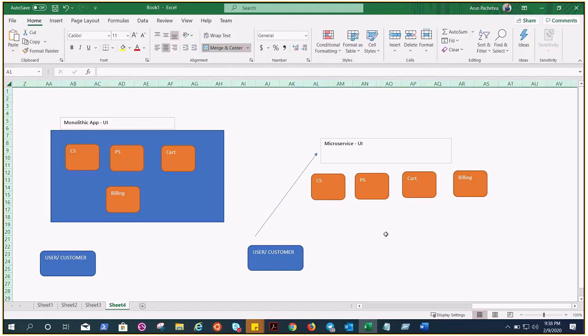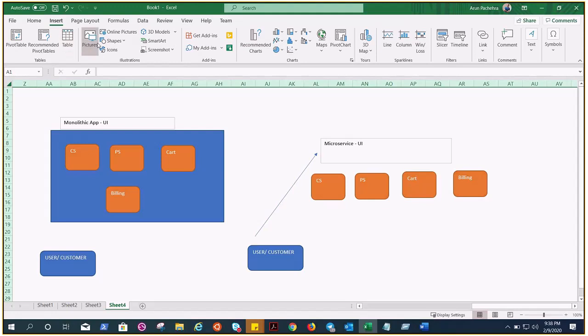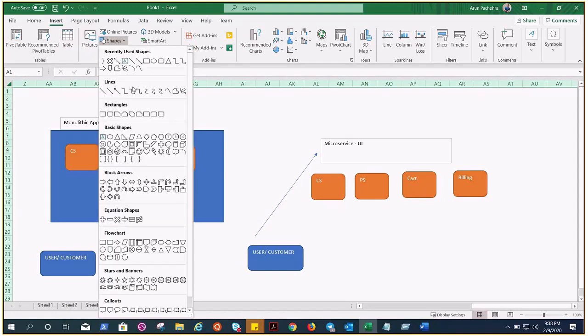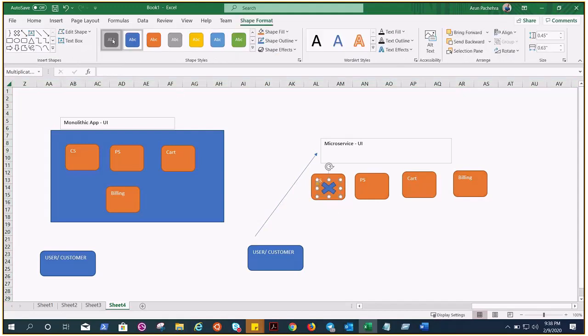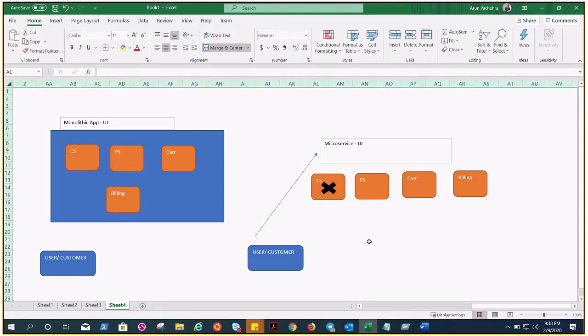What that means is, suppose your customer service component is not working. It doesn't mean your application is down. It simply means this component is down and your application is up and running, and you can work on this component separately while your application is up. But this is not possible in a monolithic application. So I hope this makes sense to you and helps you understand the application architecture.